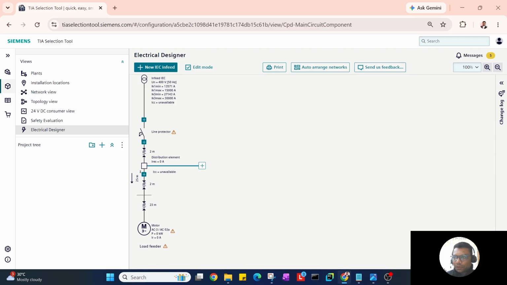So in upcoming videos, I'm planning to explain element by element. All these elements I will explain one by one: what is the infeed IEC, then the line protector and how to configure it, then this cable and how we can configure it, and then the load and how we can configure it. So all the configurators I will explain one by one in every video. And once all the elements are covered, we will create one complete project after you understand how to set all the filters from each configurator.